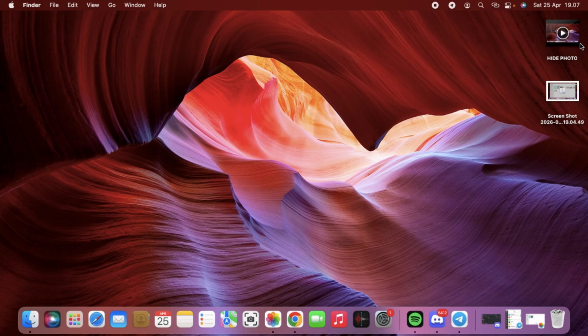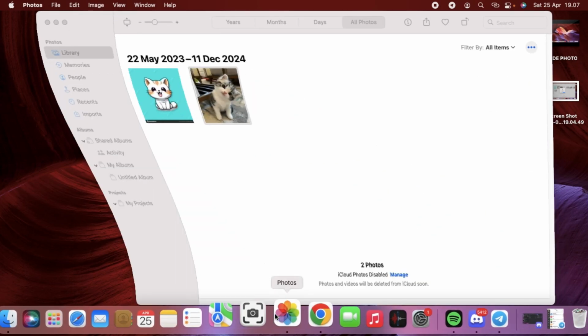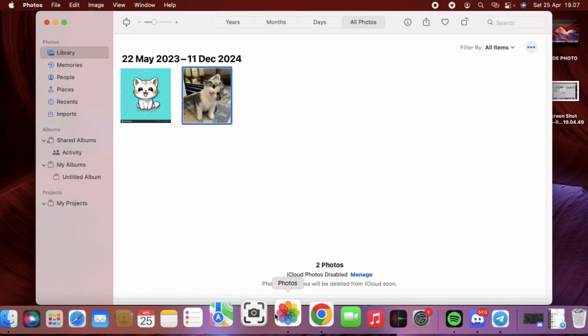In my previous video, I showed you how to hide photos from your album on MacBook. But now, what if you want to unhide? You want to show the hidden photos. It's very simple. First of all, of course, you have to open your Photos. You can open your hidden photo album on your MacBook.